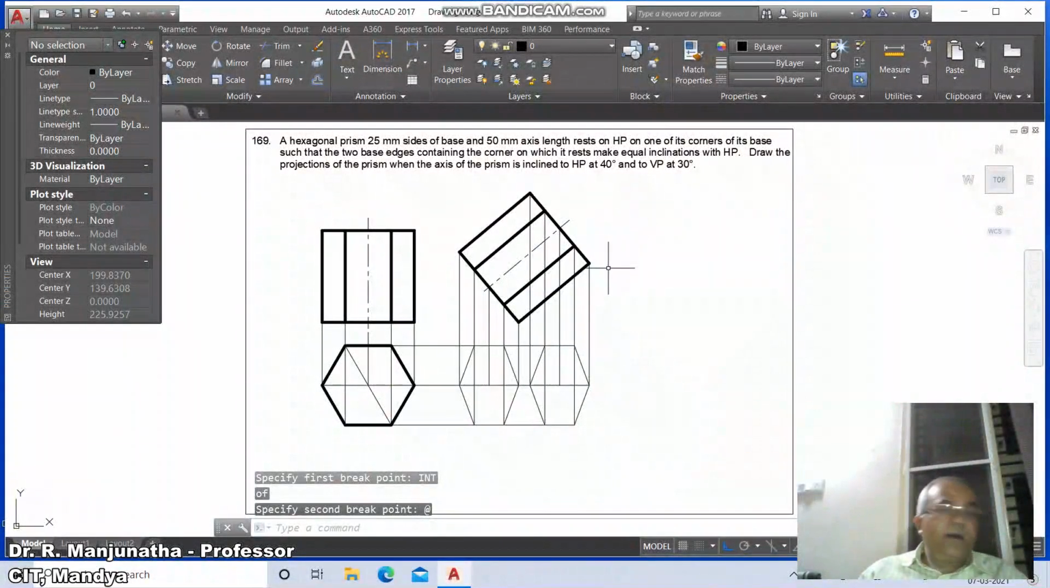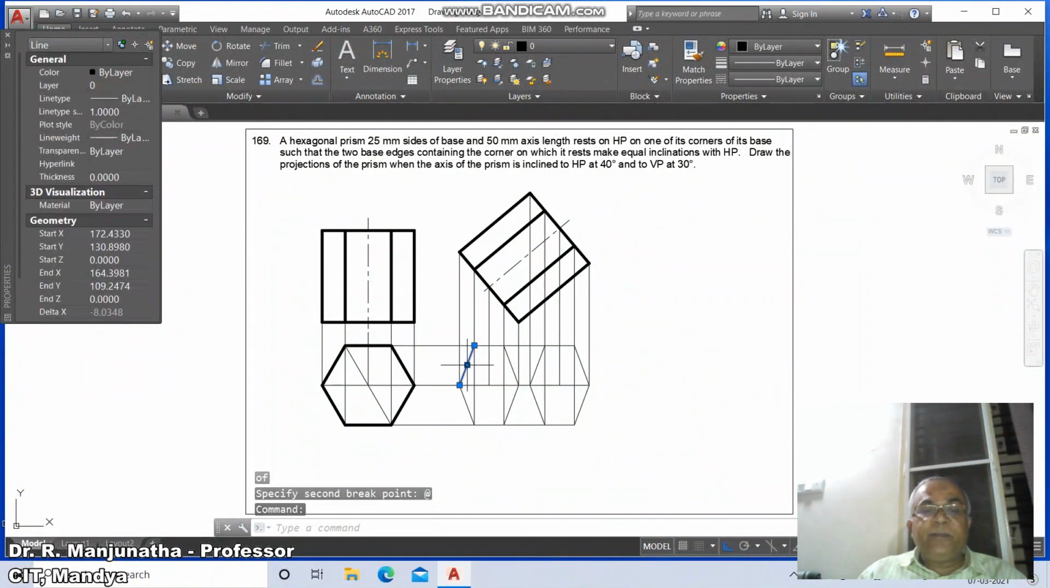Now we apply the condition of visibility and invisibility. All the exterior edges of the boundaries of the solids are visible, and the surface nearer to the observer is visible, and the edge nearer to the observer is visible. So all these edges become visible. So you make these as visible lines.